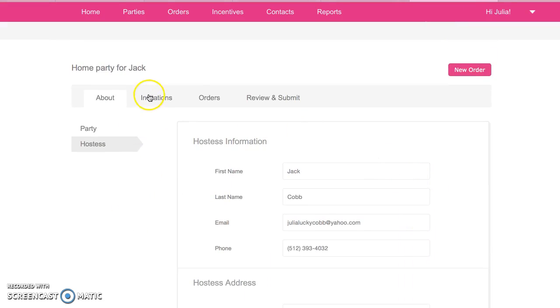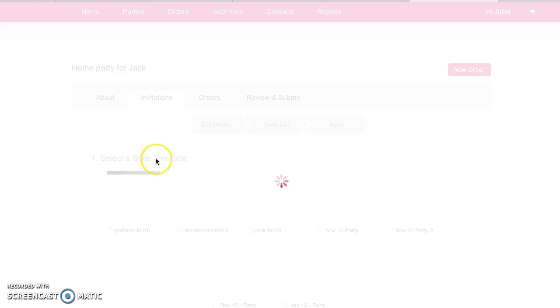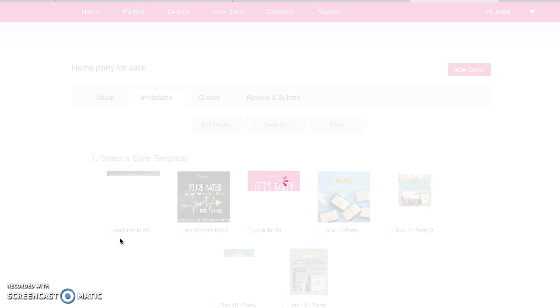From this point, you can click on invitations, and we'll let this pull up. And 31 has some preset style templates, which is so awesome. And it lets you select, sorry, it's running so slow, guys. It will let you select what template you would like to use.